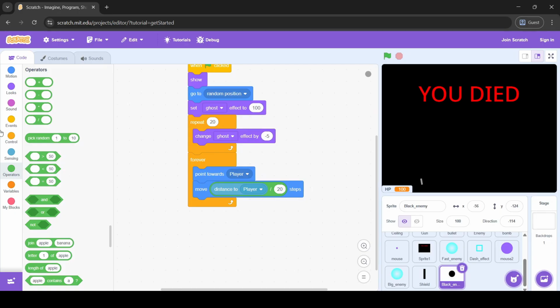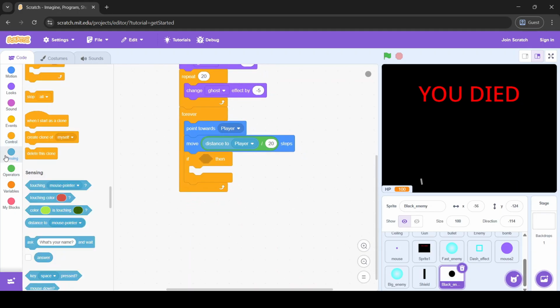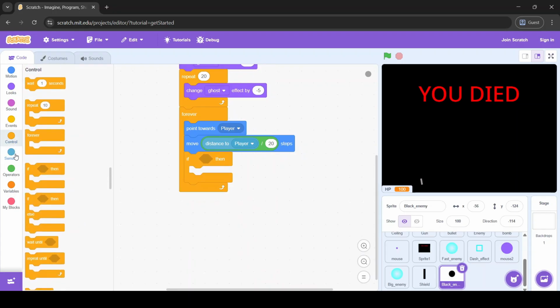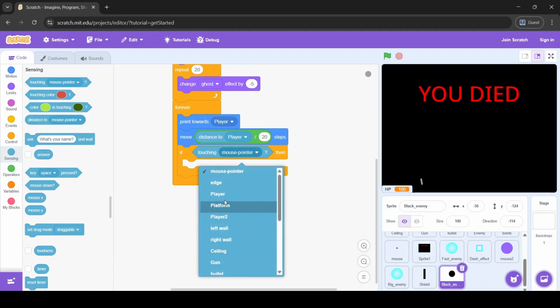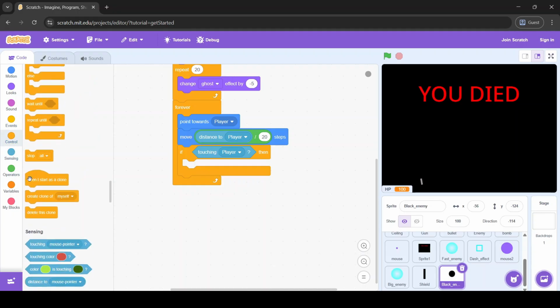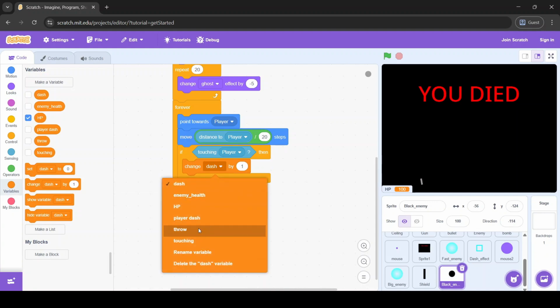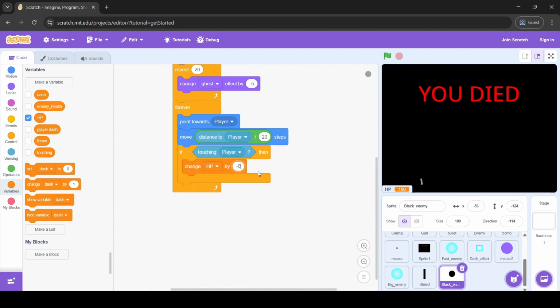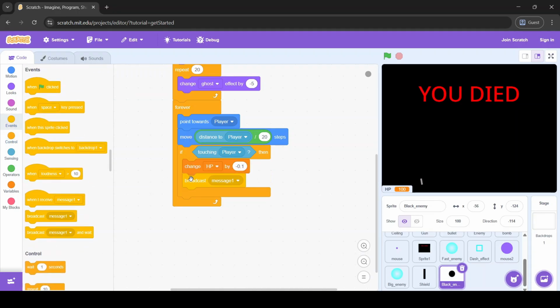So at this block, if touching player, then you change health by minus 0.01. You make a message, like broadcast message one.